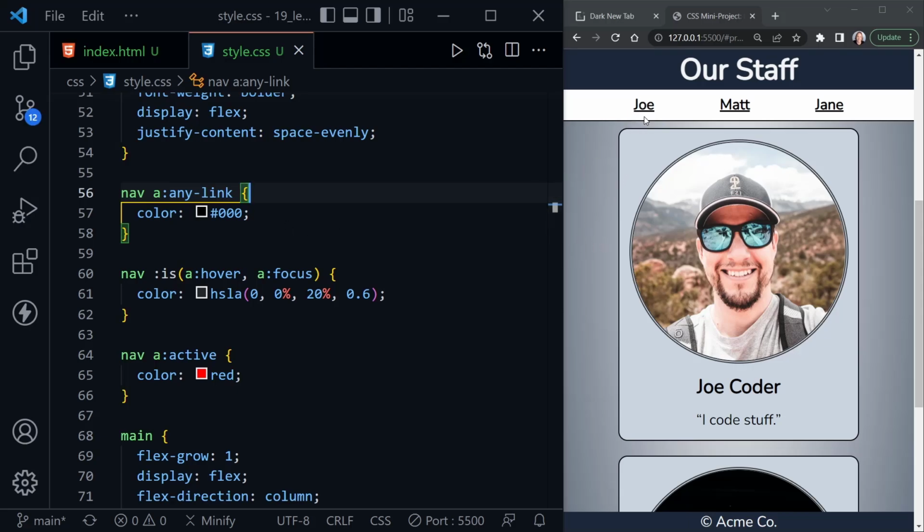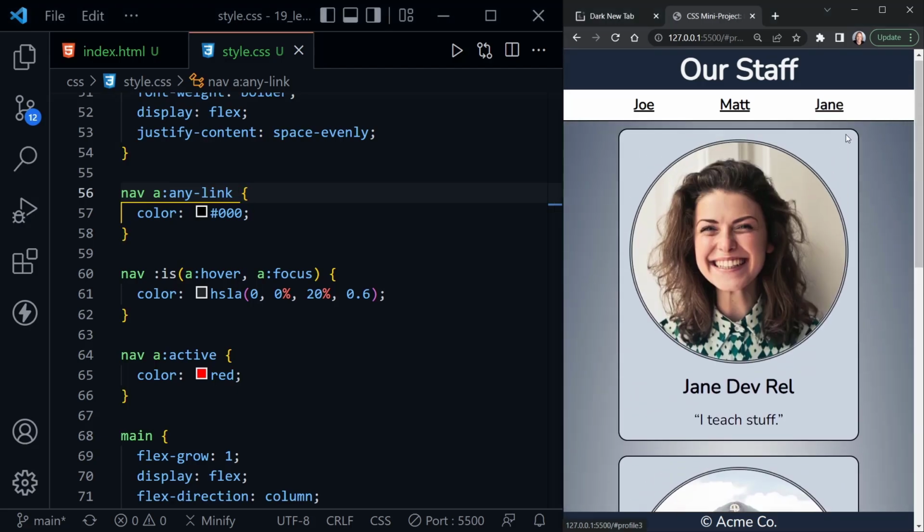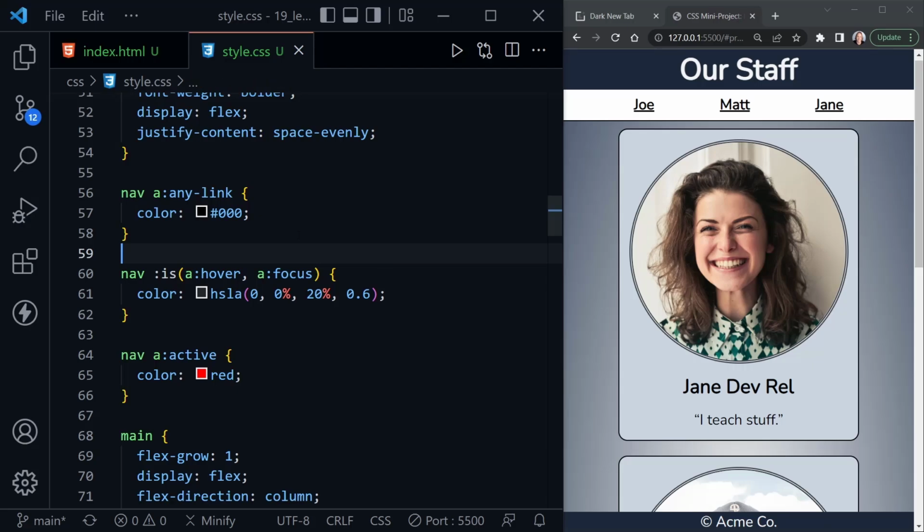Now this is unvisited, or if we click Jane, now we visited Jane and she still has the styling that we expect that we had previously in the project, but we have once again made our code just a little DRYer by learning more about pseudo-classes.